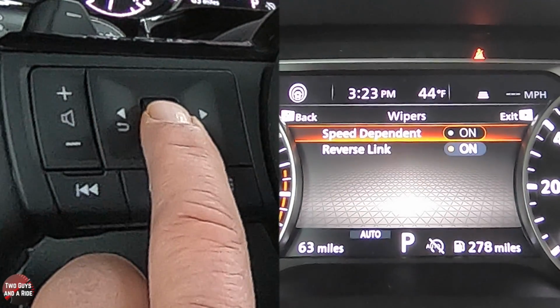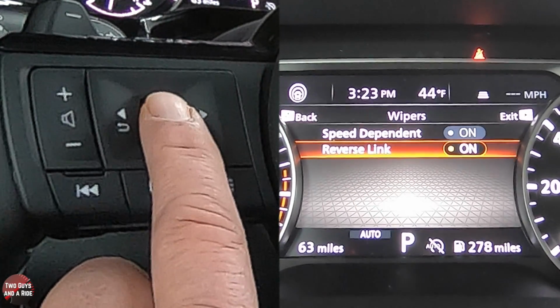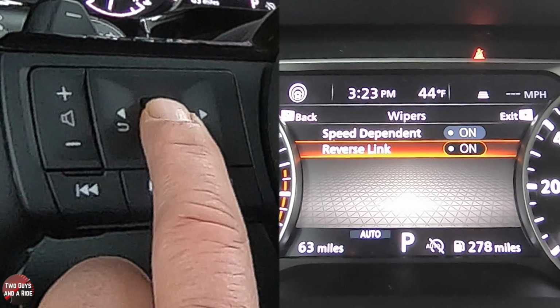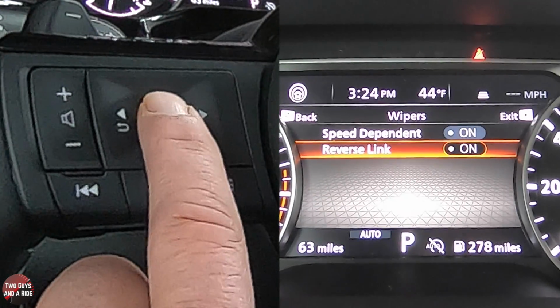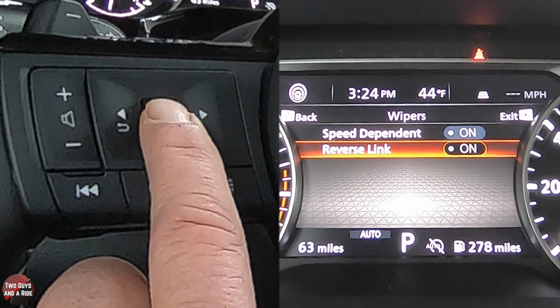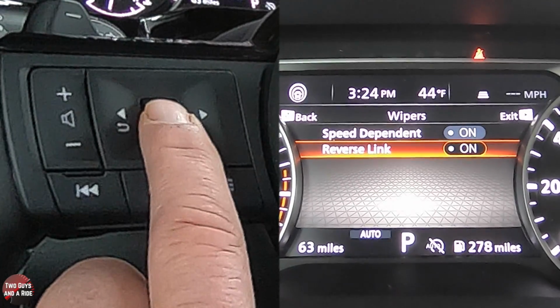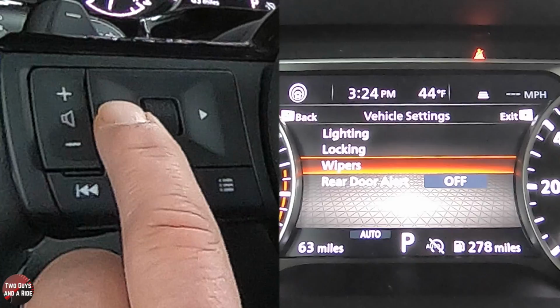Wipers. Right here, you've got speed dependent. You can have that on or off. You can also have the reverse link, where if you put the car in reverse, the back windshield automatically wipes. I like having that off because most of the time it's dry, and then I'm just scraping my blade against the dry windshield. But if you live in a rainy, wet area, that might be a really nice function. Hit the back button here.